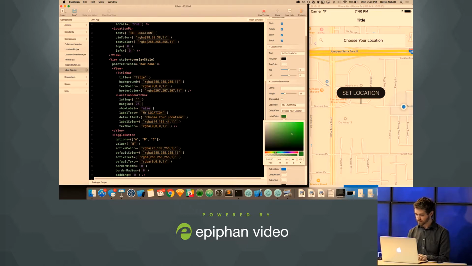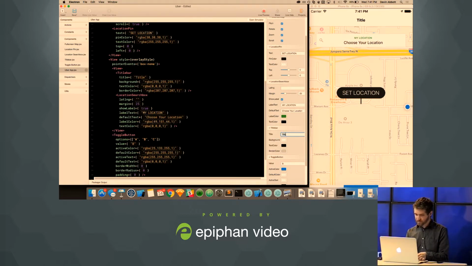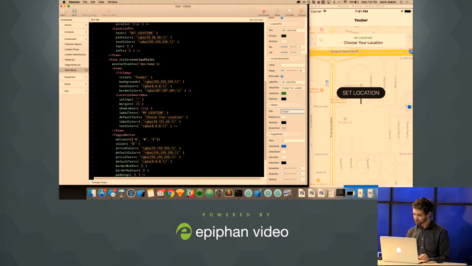Can't remember the exact color at the moment. Show this label, change the title to Uber. And I'll change my toggle button, which is a little bit off screen, but add some border, add border radius, and add padding. So, okay, it's looking like Uber, but it doesn't really have any functionality yet.